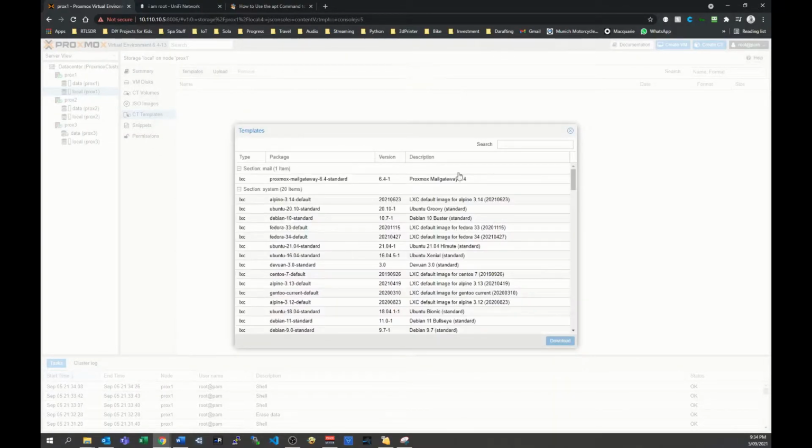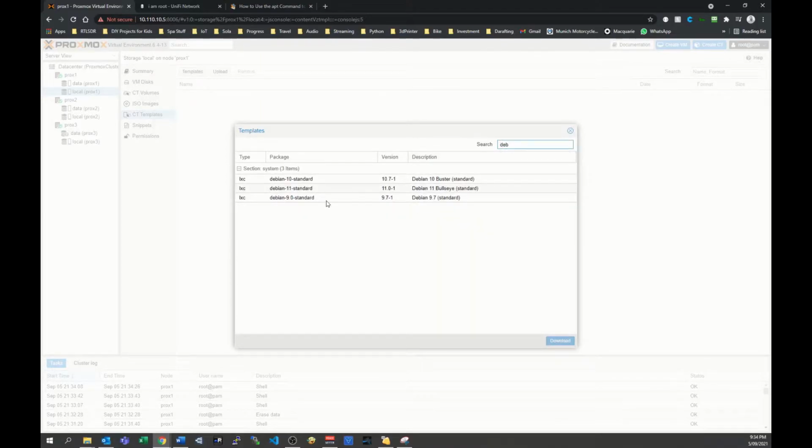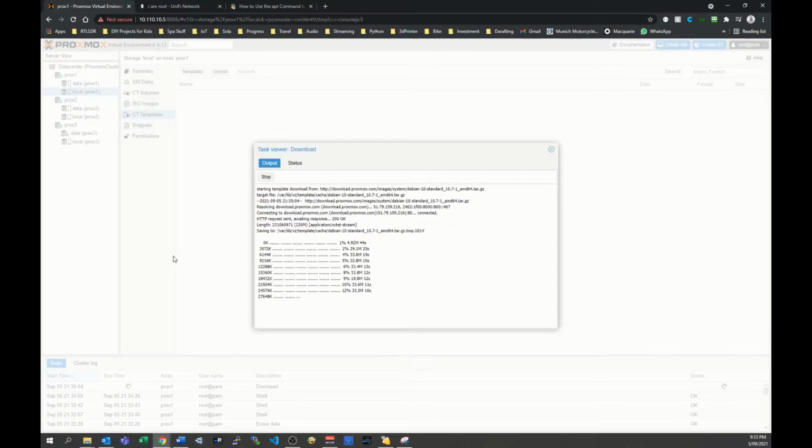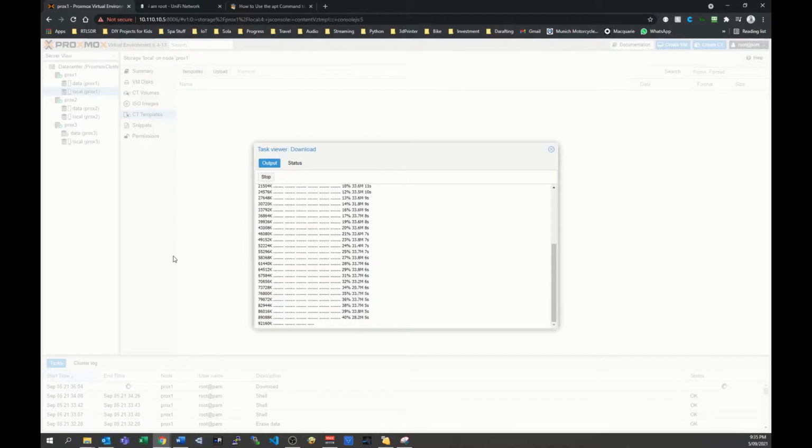We go to templates, and because I'm most familiar with Debian, I'm going to use Debian. Now at the time of recording this video, I know that the script that I'm about to use to pull down Pi-hole doesn't work with Debian 11. I tried it the other day and it doesn't work, so we're going to use Debian 10. All right, we just hit OK. It doesn't take very long. I'm on a very fast network connection, so it only takes maybe 30 seconds. That's it, done.